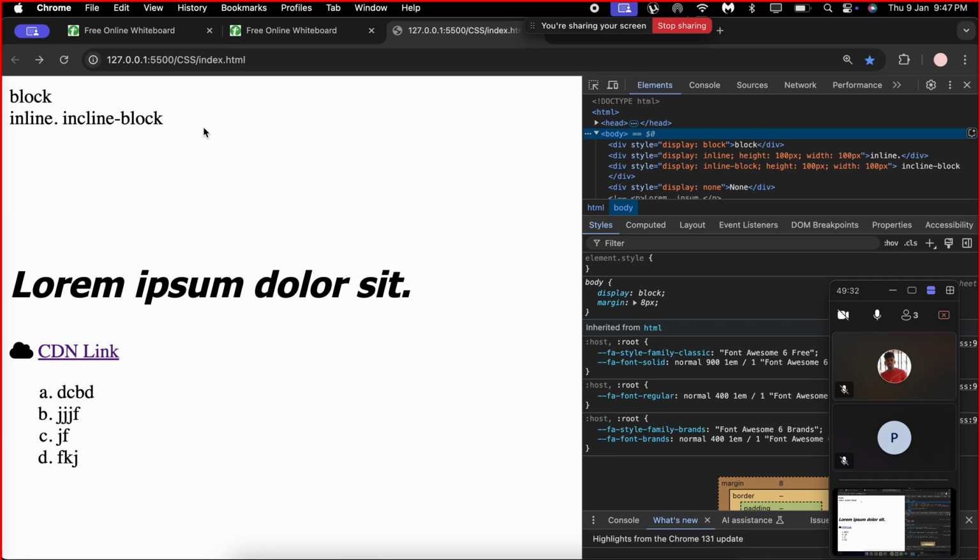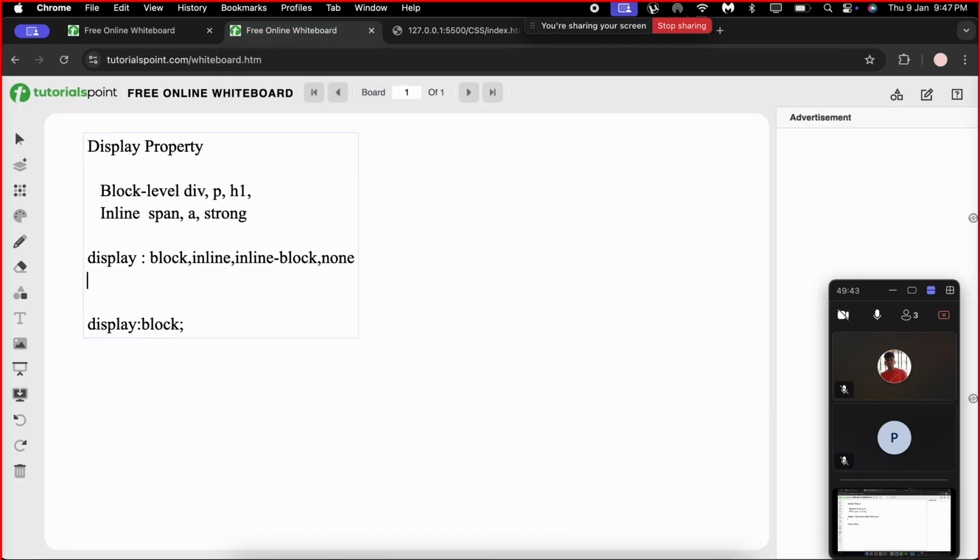Some more advanced features are there regarding the display property, that is flex. One minute, I will add those advanced things here. That advanced value is flex. The flex value makes an element a flex container, enabling its children to align and distribute space effectively within the container. So here we can see that Flexbox is great for responsive design.